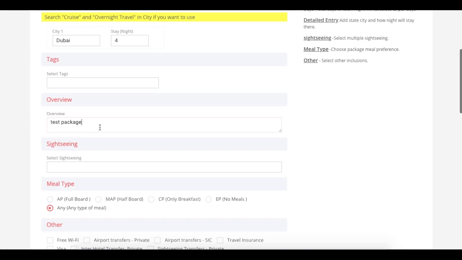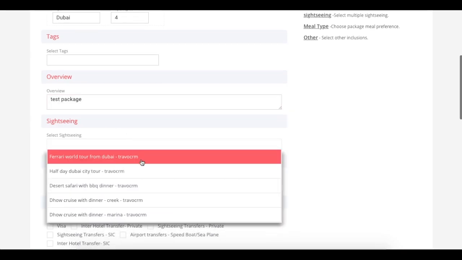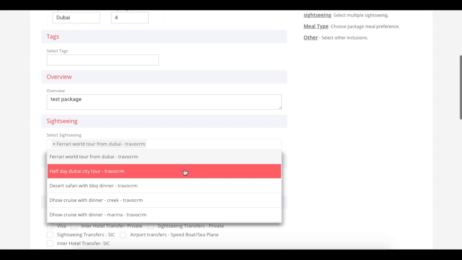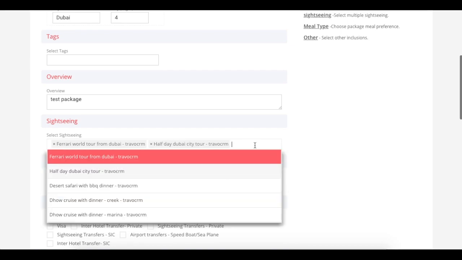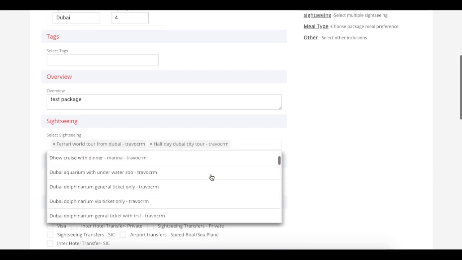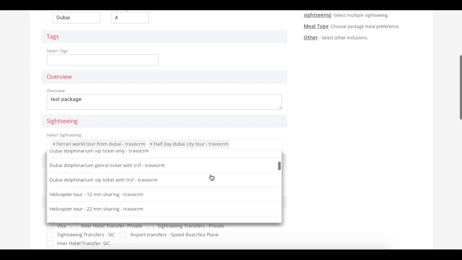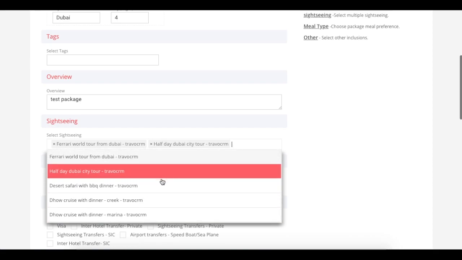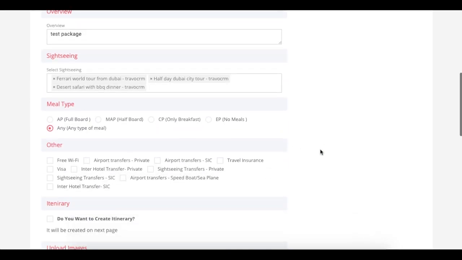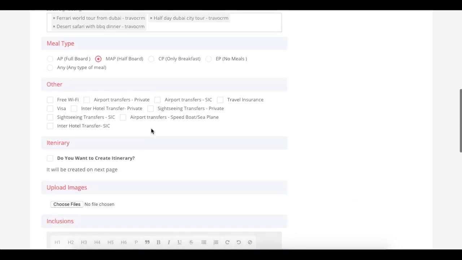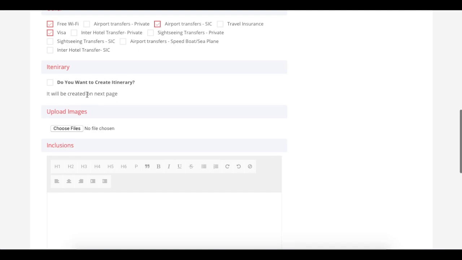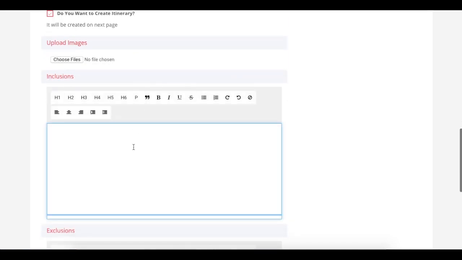Test package. You can select the different sightseeing activities. So we have added a lot of sightseeing activities ourselves in the system. But if it is not required by you, you can add your own sightseeing options as well. Now the meal plan is half board. You have SIC transfer, Wi-Fi with the visa is included, and you can create. It will ask you to create an itinerary option over here. So just create it. You can upload any images.